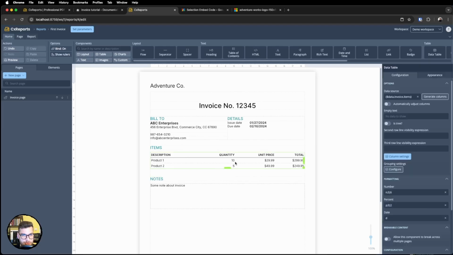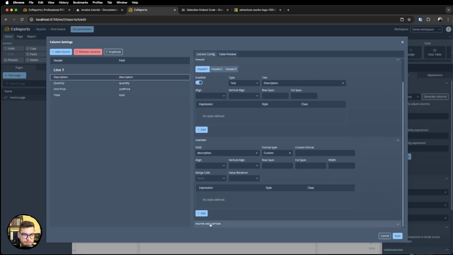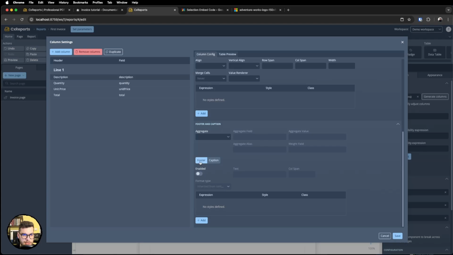So let's add totals to this table. That's also easy to do. In the first column, under the footer and caption options, I'm going to open that and I'm going to enable footer. I'm going to write total in here.